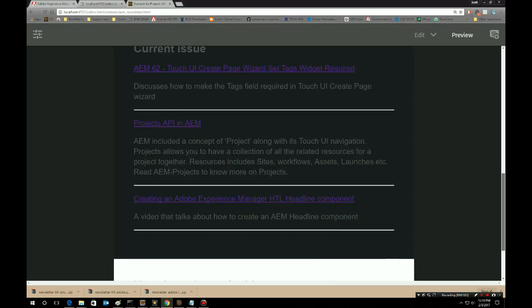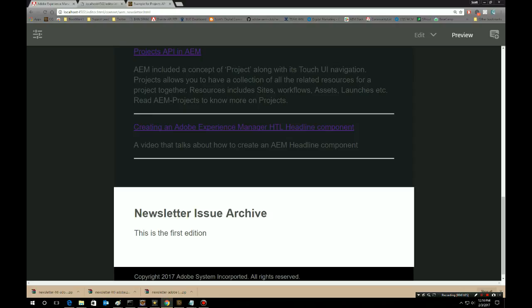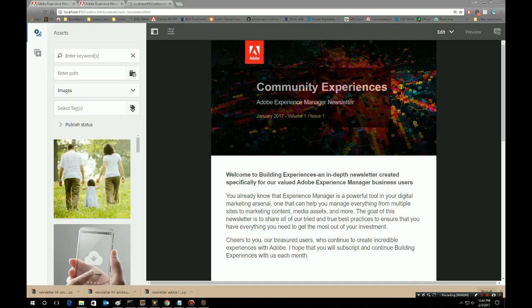And then finally we have a section at the bottom that contains a newsletter archive. The objective of this section would be to show previous editions of the newsletter. For the purpose of this article, we're not going to populate this with data. So let's take a look at how this component can be edited.